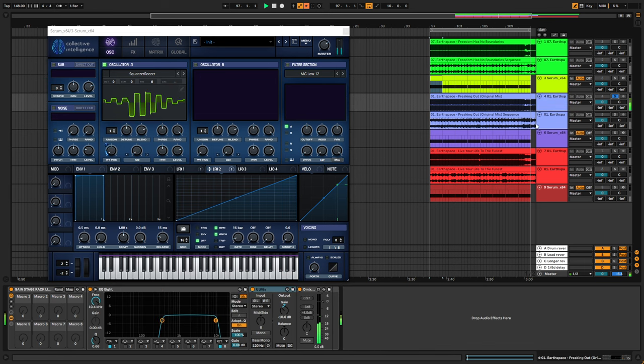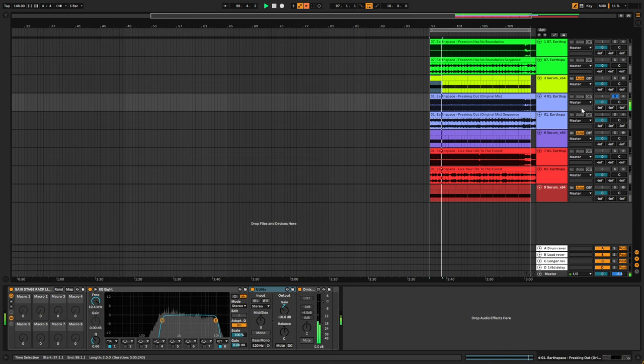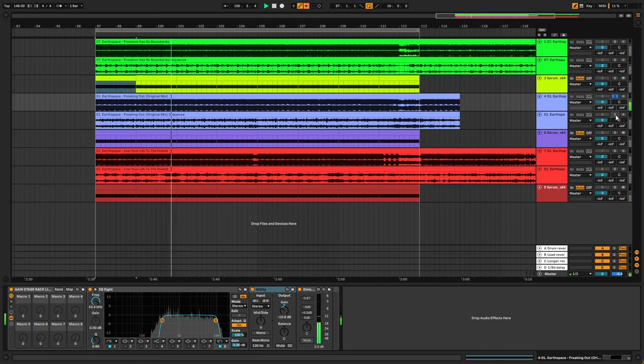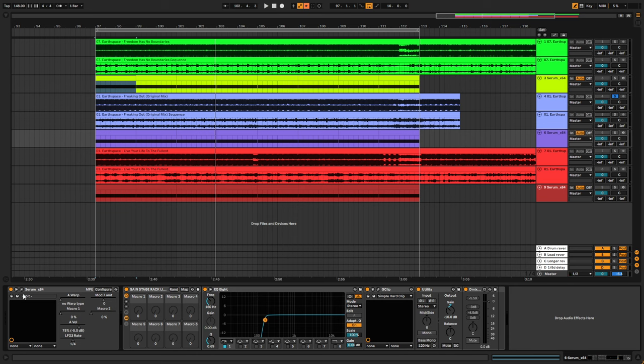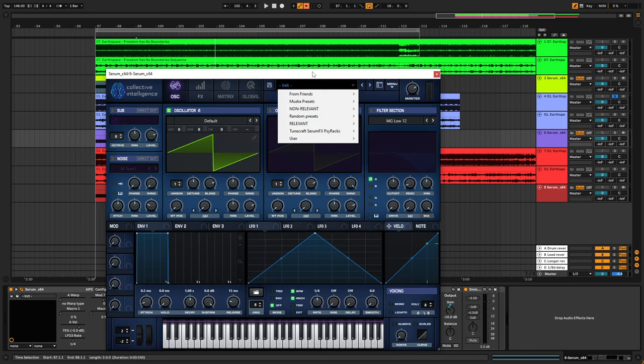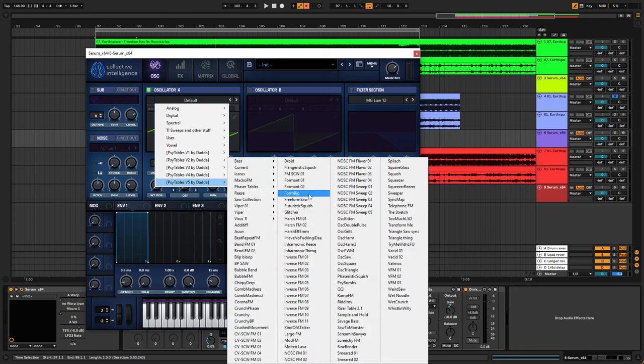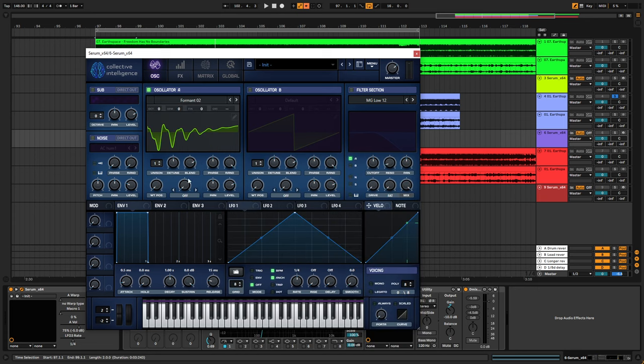So the second one was this one. So I want to go for the same idea here. So I'm going to open up Serum, and I'm going to grab a wavetable. And I don't know, maybe Formant 02. Just gonna pick one. And I'm gonna set the LFO to half a bar. And let's just... Perfect. Then we can just draw some kind of arbitrary shape like this.